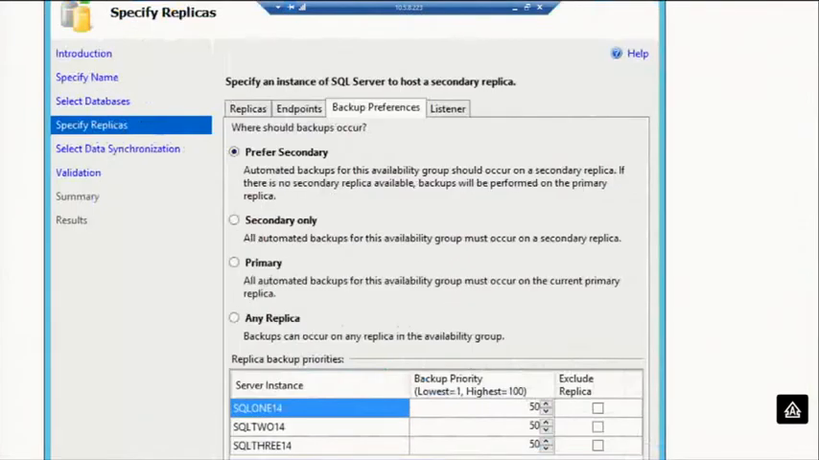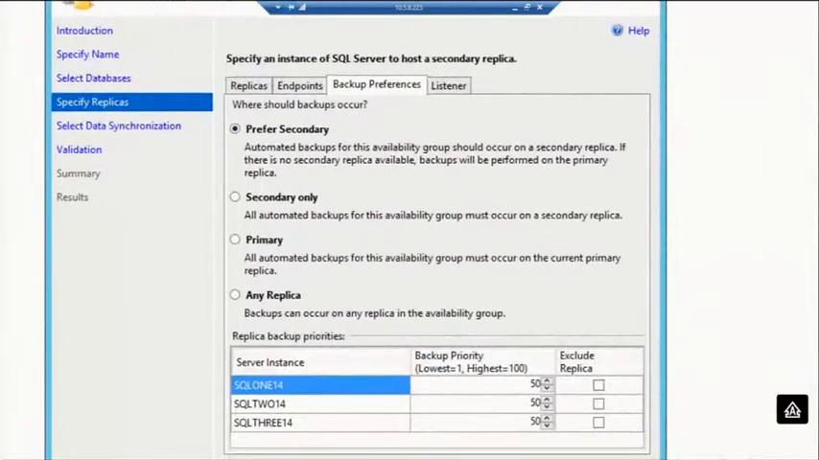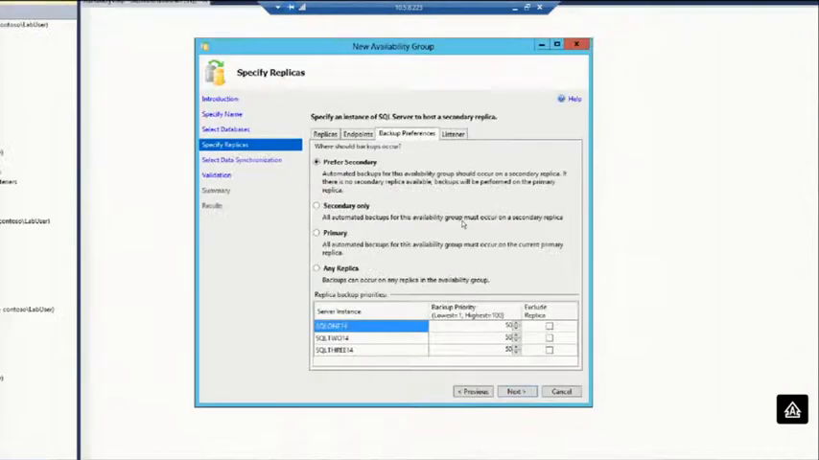And when I look into those backup preferences, I could say, what is your preferred backup? You could say, I prefer that you would take database backups on a secondary, not on my primary. Okay? Because if this is a synchronous commit, it's going to be exactly the same. It's a typical two-phase commit, so it's going to be exactly the same.